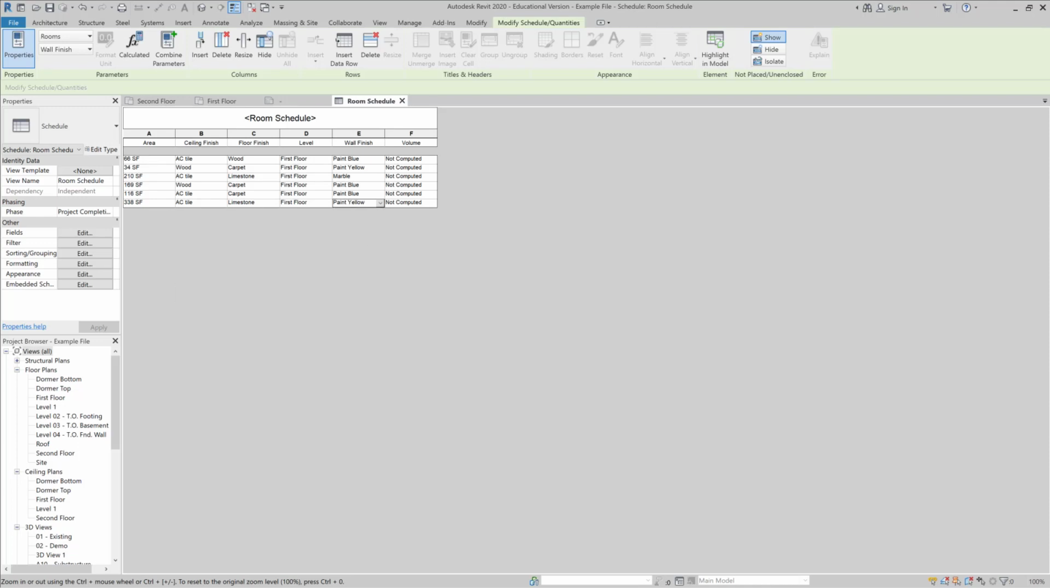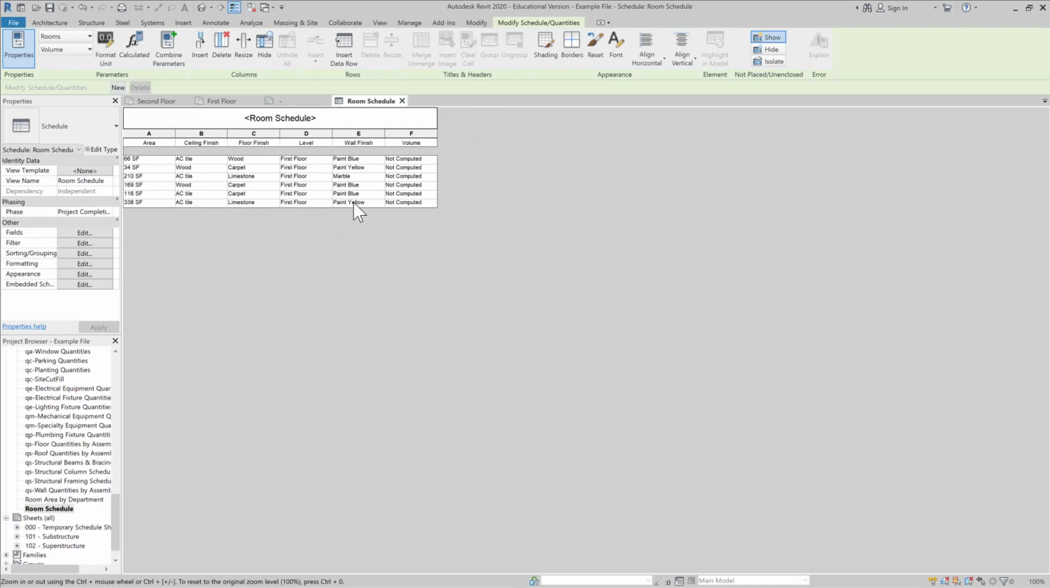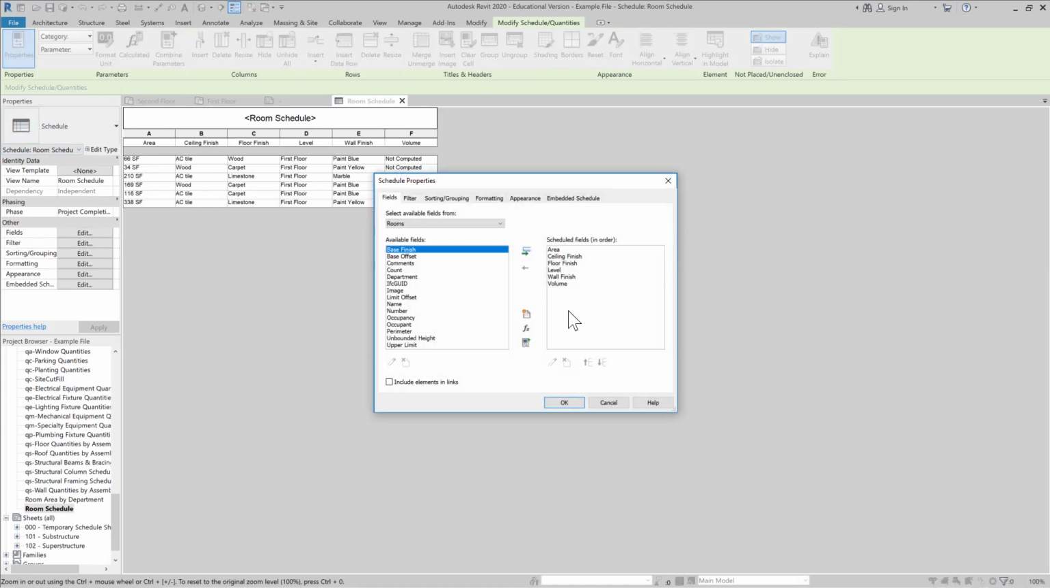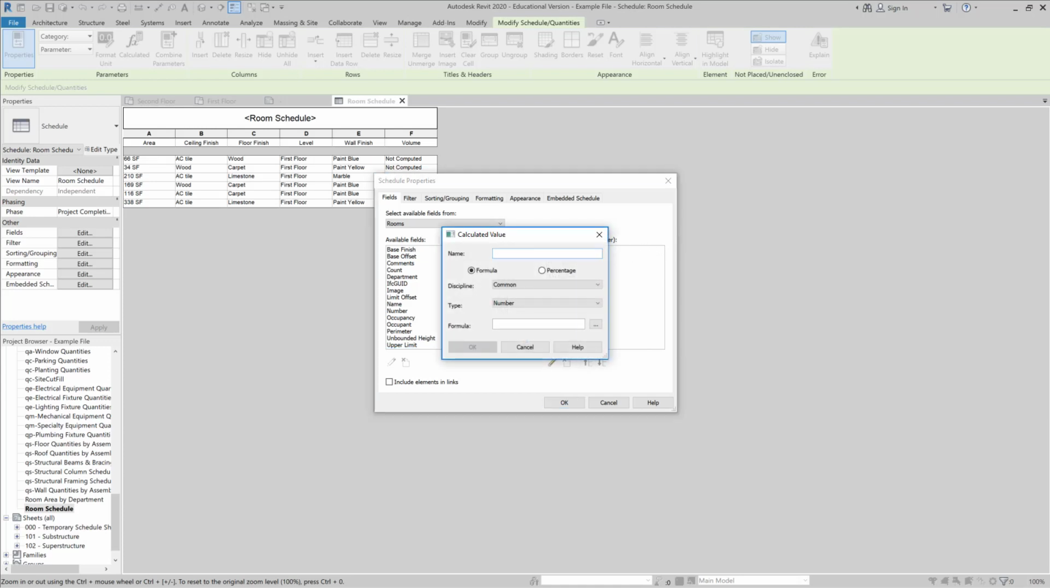like that. Now you see that the volume is not computed here, so what you need to do is you need to go back and edit the schedule. So when the schedule is open, go to the properties and on the field side click edit, and now what you want to do is let's remove this parameter and let's add a calculated field. To add a calculated field, click on calculated field, give it a name, volume.